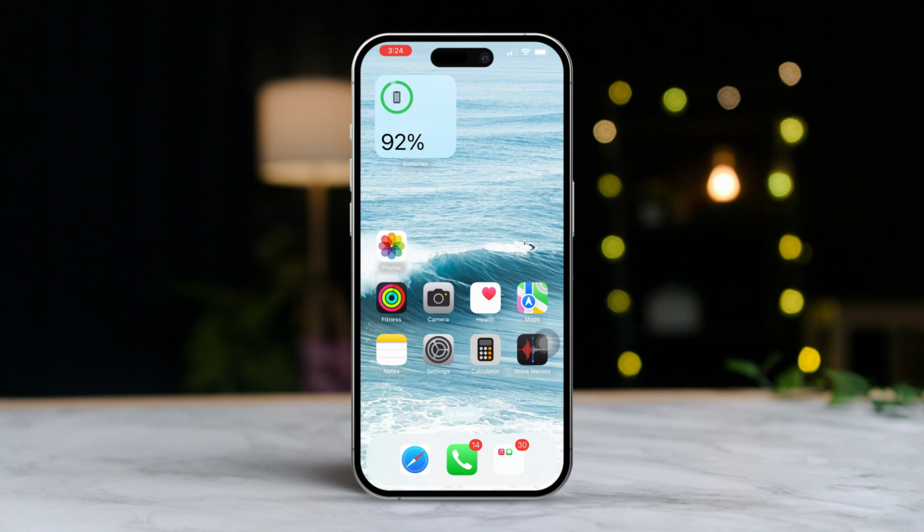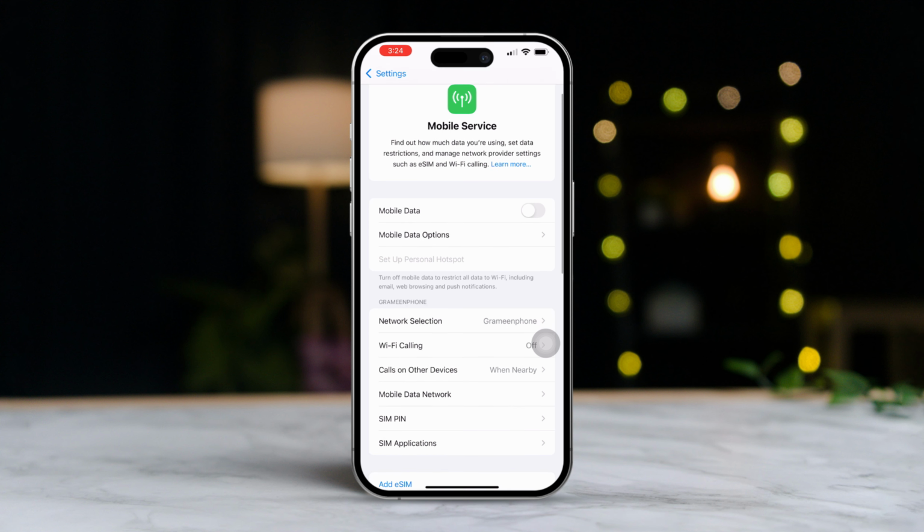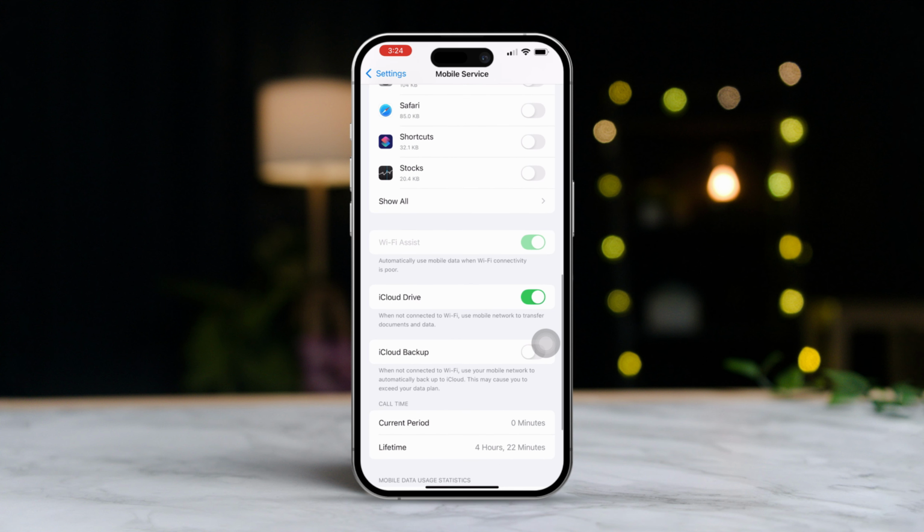Solution 1. Enable iCloud backup over mobile data. First, head to Settings on your iPhone. Next, scroll down and tap on Cellular. Scroll down a bit more and ensure iCloud Drive is enabled under Cellular Data.